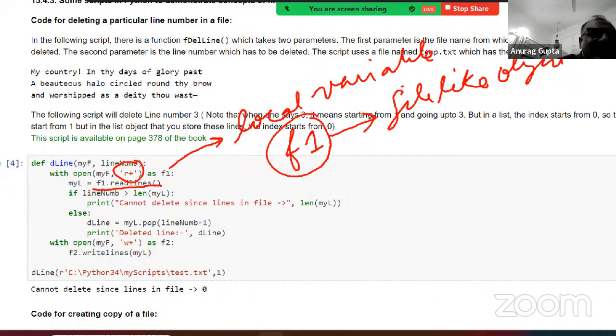I'm reading all the lines of the object into my l, and my l will be a list. My l is a list which contains all the lines from readlines. We'll run this program, don't get worried. If line number is greater than length of my l, this is simply a test. Suppose the number of lines in my file is 4, and therefore the list will have 4 items.